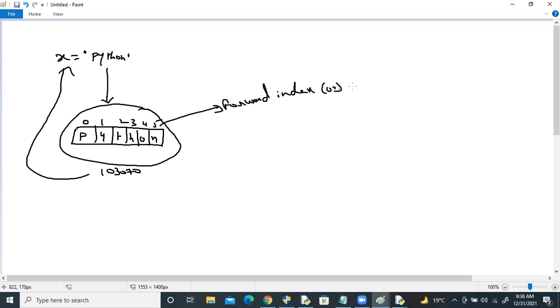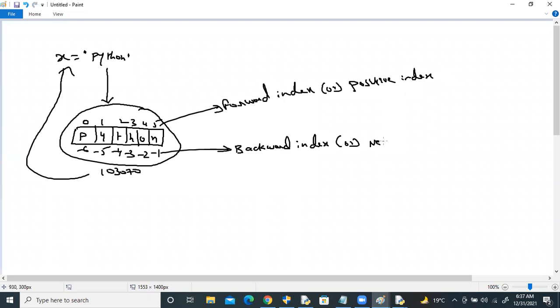Forward index or positive index? -1, -2, -3, -4, -5, -6. This is backward index or negative index, right? Yes. Forward indexes are positive, backward indexes are negative.